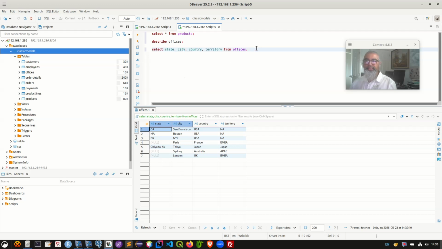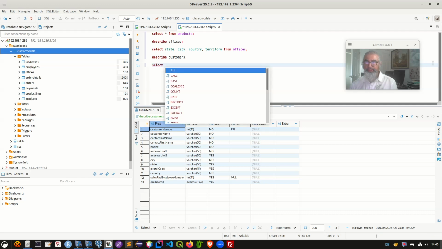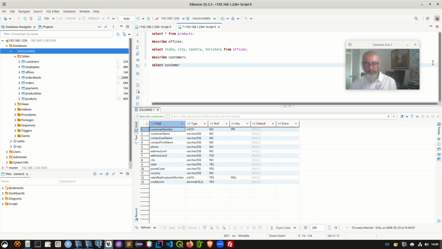So let's take a look at another table, and then we'll conclude this lecture. Let's look into customers. Do describe customers, semicolon, and take a look at the columns first. Enter. So you got all these columns here. I don't want to choose all of that, so I'm going to select customer name.